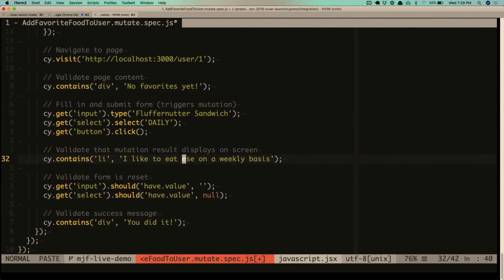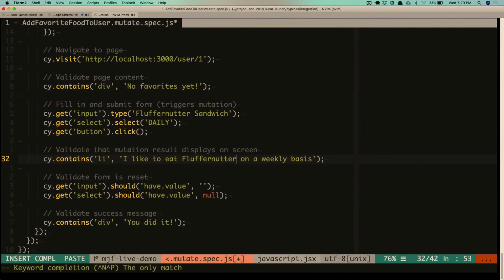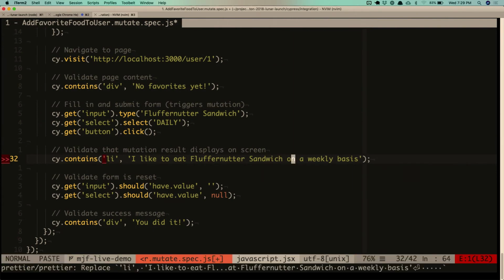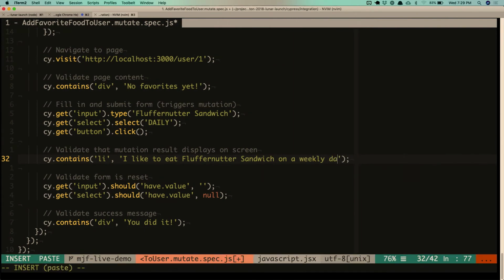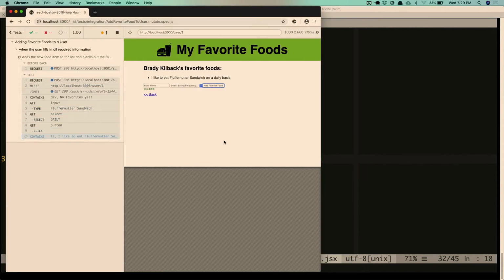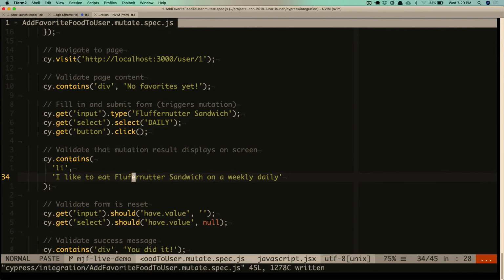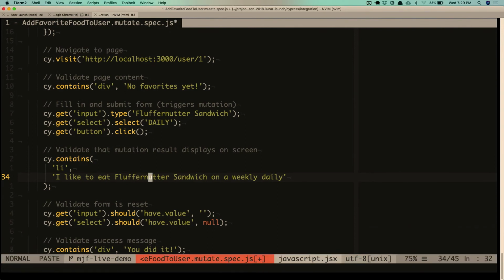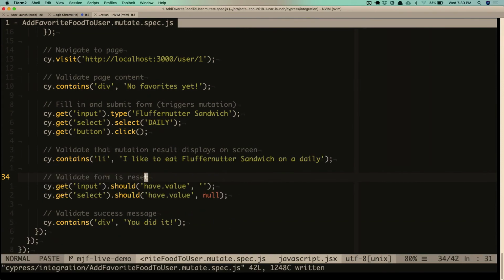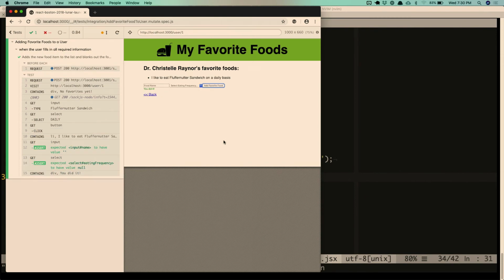So if we just update it to fluffernutter sandwich on a daily basis, and we rerun that test, now you'll see that my test is not passing, probably because I'm bad at spelling. Oh boy. What did I spell? Oh, weekly, daily. Yeah, sometimes I get really hungry, and yeah, that's right.